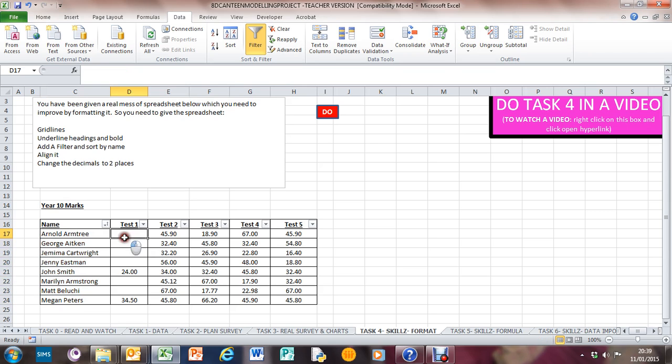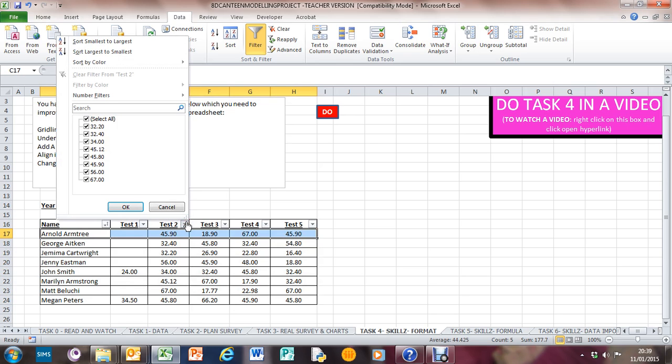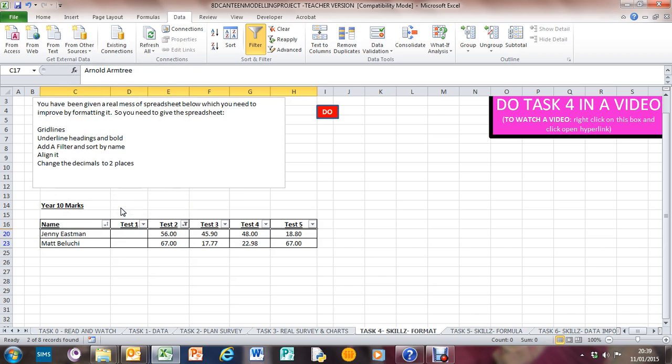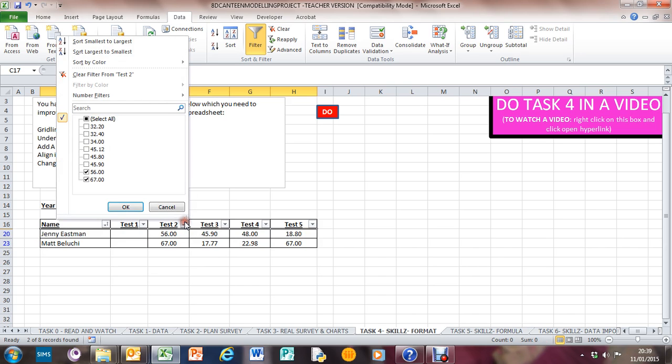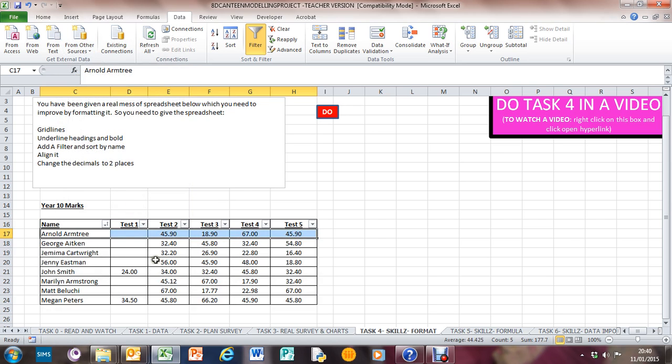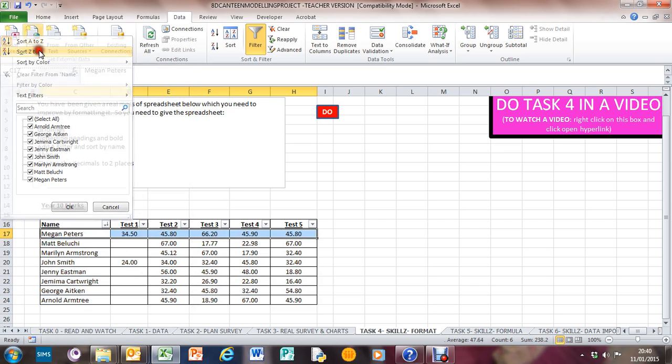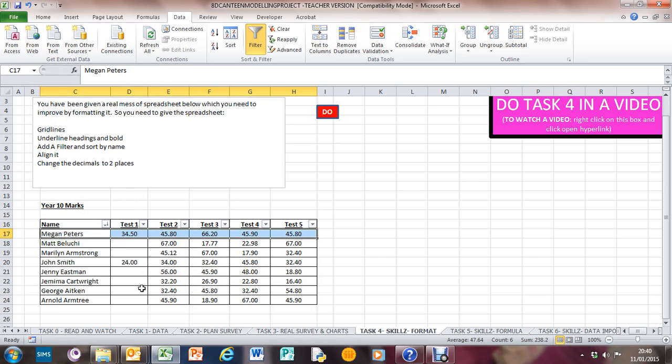All this data stays correct with the person. It just moves around and adjusts, and Excel works that out for you. What I might want to do is say, show me everyone who got above 50%, those two people, and there we go. The data hasn't disappeared, it's just filtered, a bit like a search. Press that again, and it reappears. Or if you want to do it from Z to A, you can do it that way.